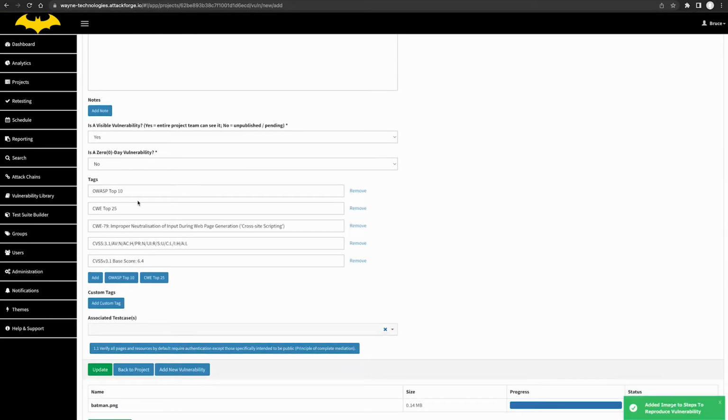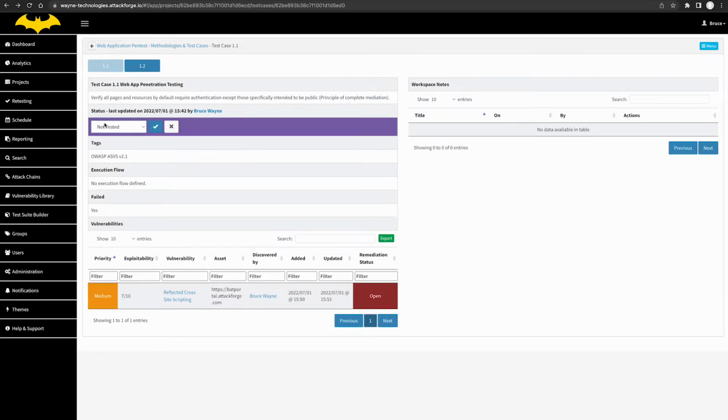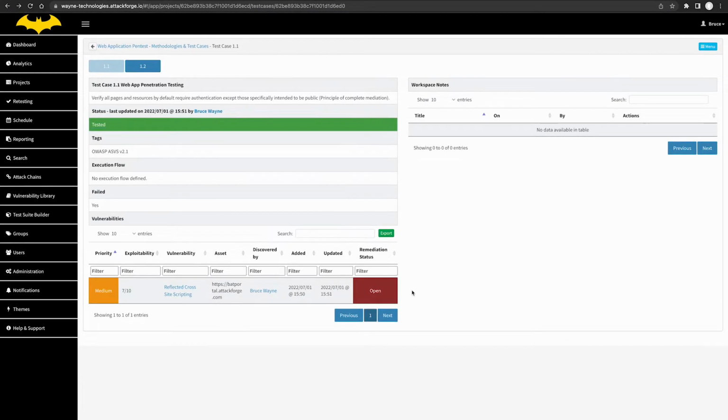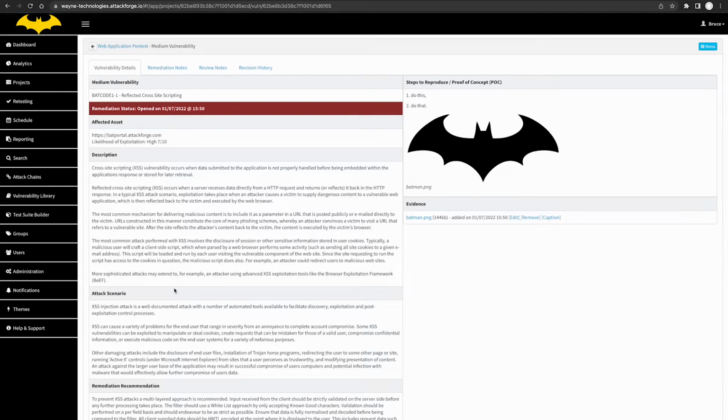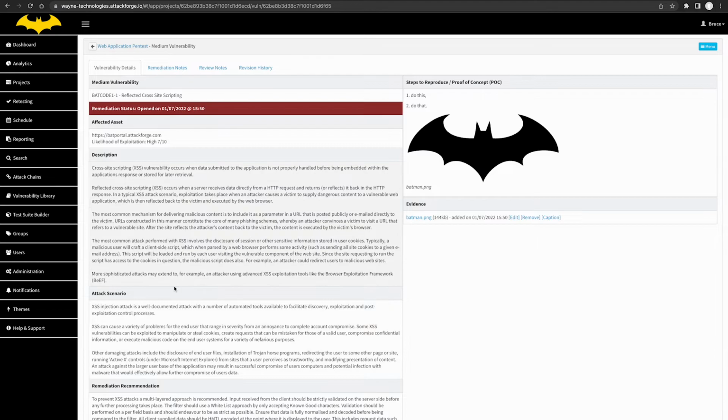We're going to save the vulnerability and go back to our test case. And now we can see that it's been linked. But let's go ahead and mark this as tested. So let's see what our vulnerability looks like. So we're going to click on Reflected Cross-Site Scripting. Okay, great. All the information's there that the developers and engineers are going to need.